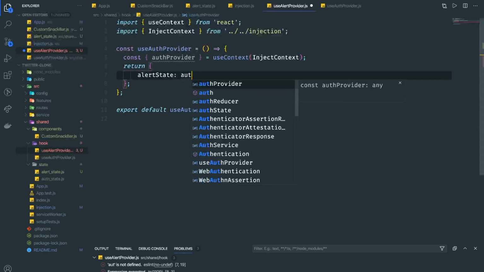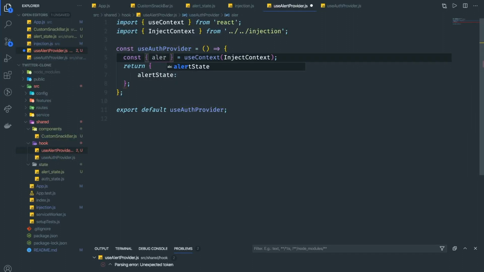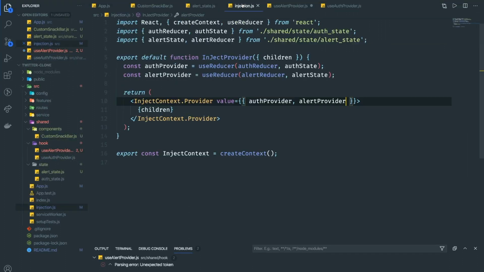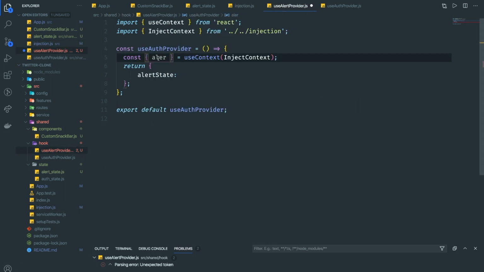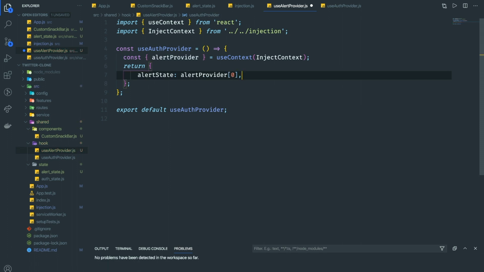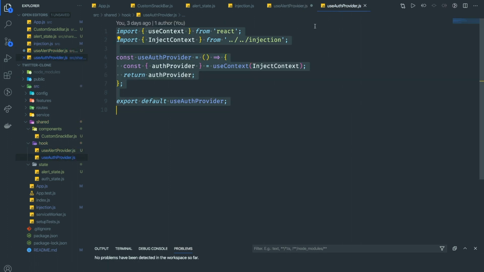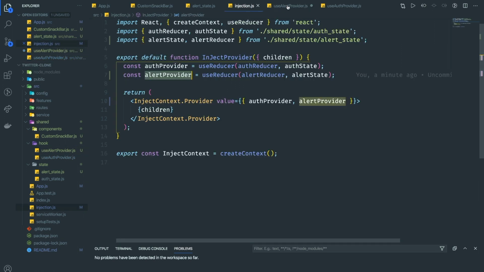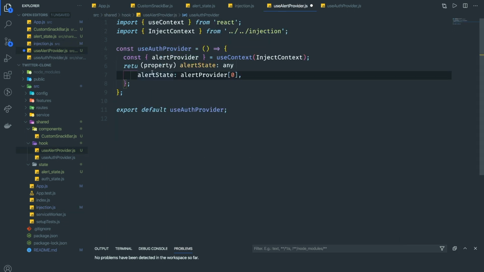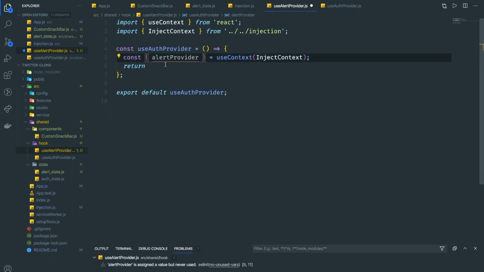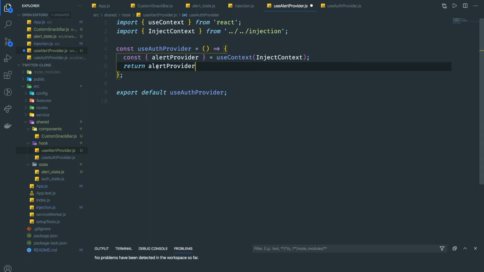It's not auth, it's going to be alert inside the injection right here, the alert provider. So this is an array. We're going to do 0 for the 0. It's a useReducer right here, so the 0 is going to be the reducer. Or I think just for now, just return alert first. Yeah, just return this one.